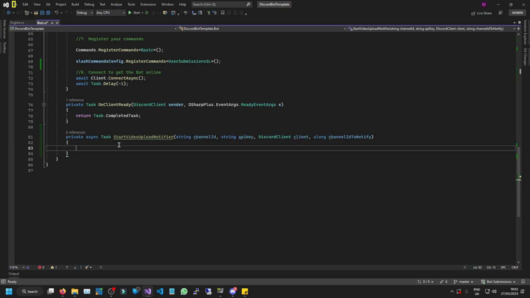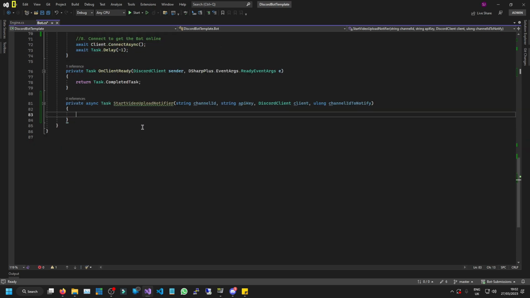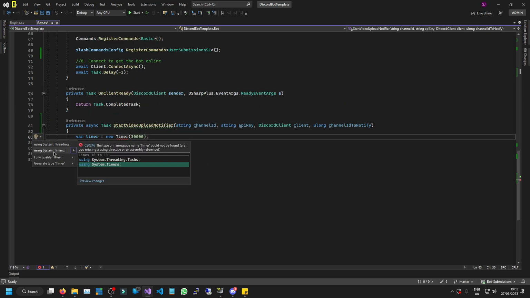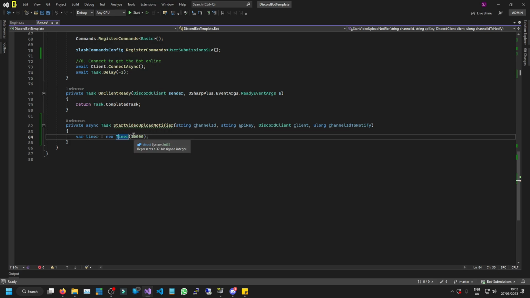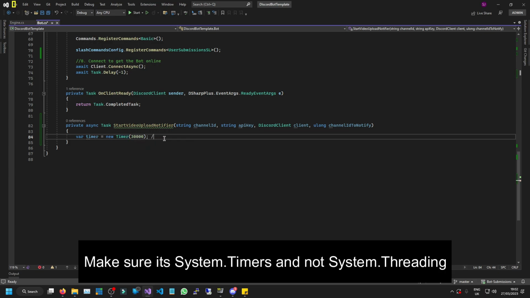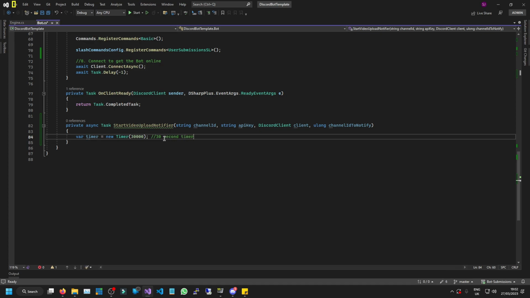Cool. So in this method, what we're going to do is create a timer that's going to restart every 10 or so minutes. So what we'll do is say var timer equals a new timer. We need System.Timers for this one. Okay, so that works. This is going to be a 30-second timer. And then we create the event handler for this timer.